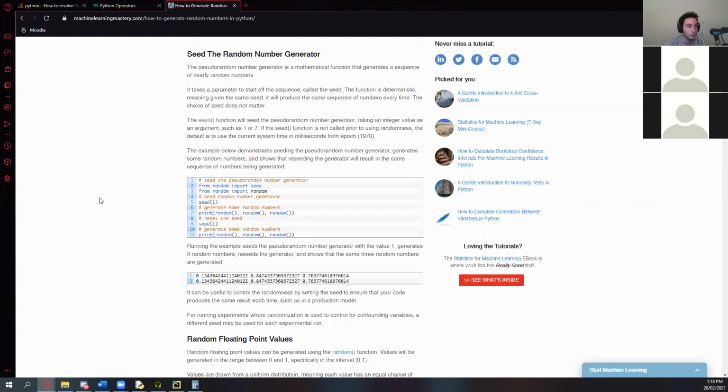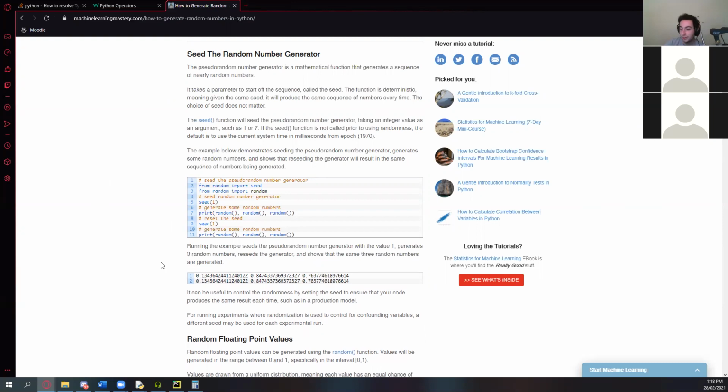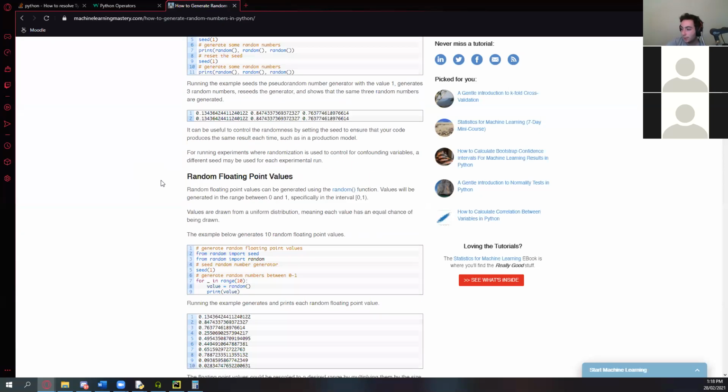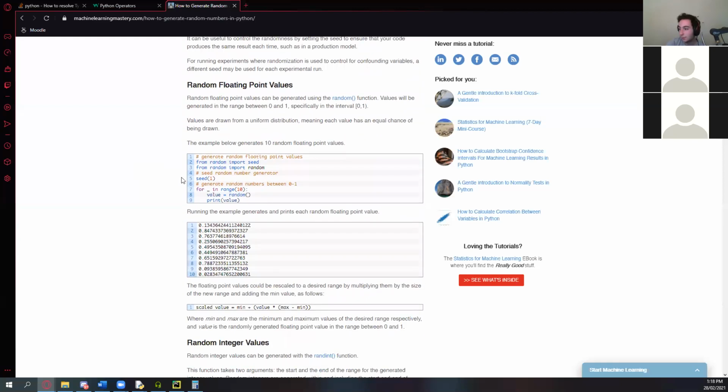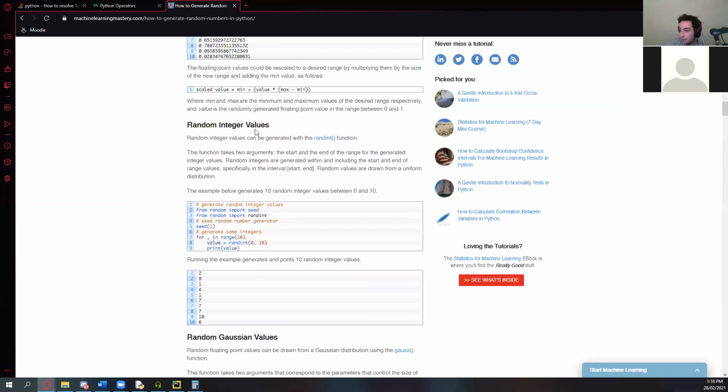Now, for our game, we're only going to use integers because good luck guessing the number 0.1343642 without losing your sanity. So we're only going to be guessing whole numbers. So we're going to keep scrolling, and you could read this all. I tend to just flip a few pages really obnoxiously until I find the code I'm looking for. So we have random integer values, which is what we actually want.